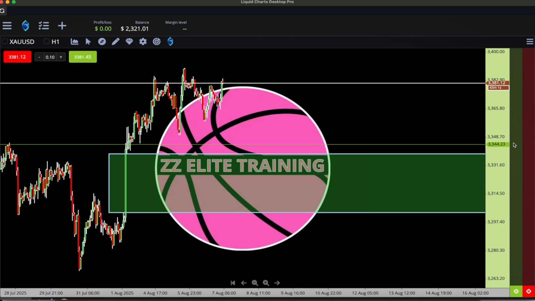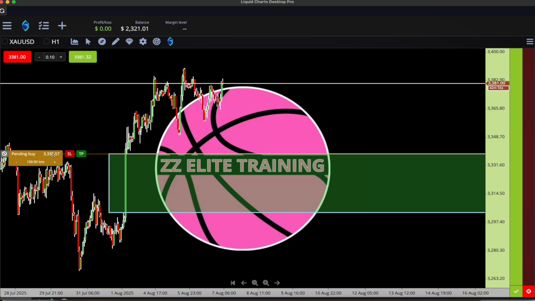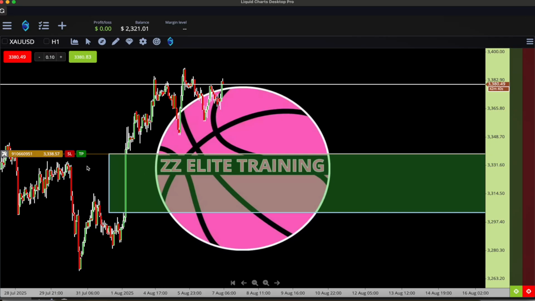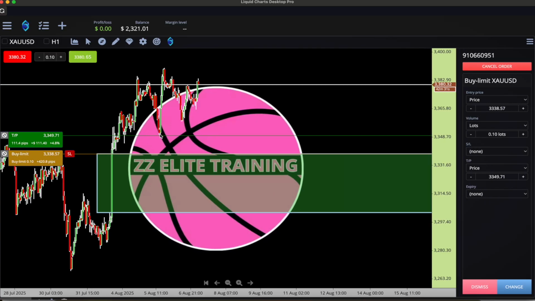On the green side, this is where we'll do our buy limit. You just use the cursor, go down to where you want to actually do the order, click on it, set your lot size. I'm going to do a 0.10, which is $1 per pip. Then press the green check mark to confirm this trade. You can then set your TP and stop loss to your desired price. Just follow what you see on the screen.